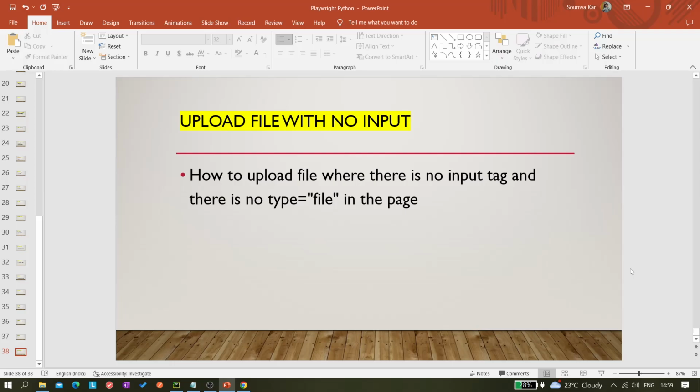So today in this video we'll be learning about how we can upload a file with no input tag. Also there would be no type equals to file attribute. Okay, so in that case, how do you upload a file?